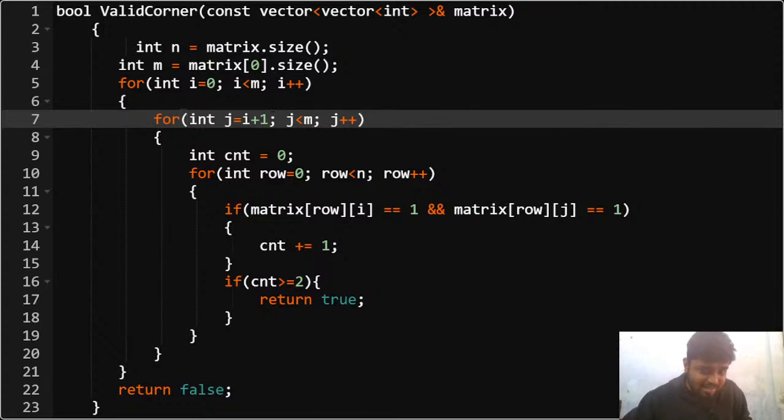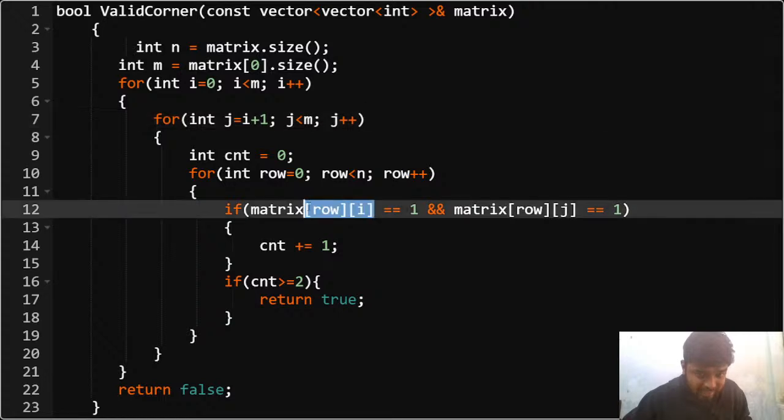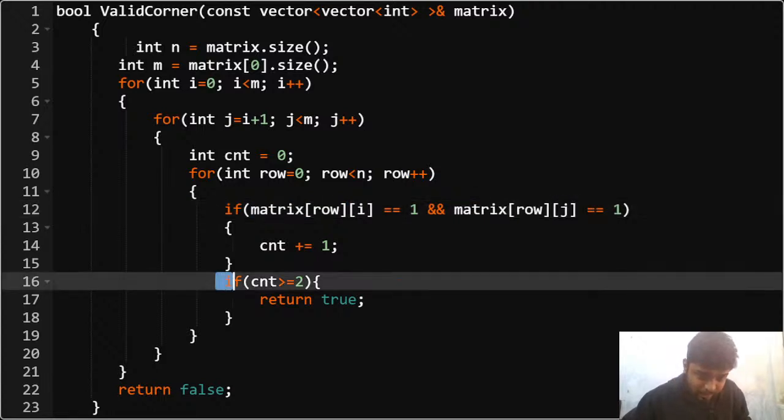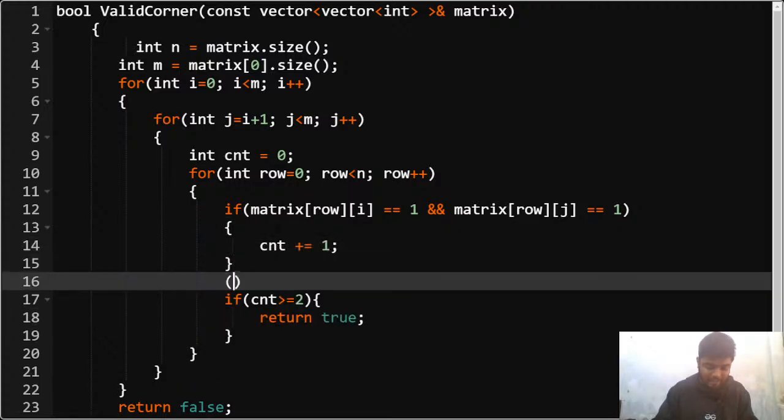So in this way, if for the current row the ith column is set and the jth column is set as well, in that case I need to increment my count. Suppose for row is equal to 1, I was having column 2 and column 4, column 2 comma 4 as the pair.